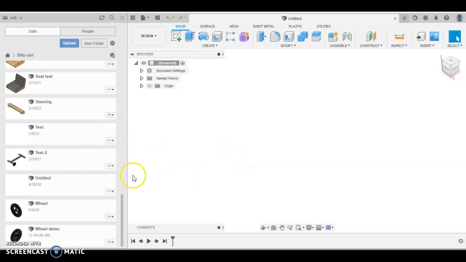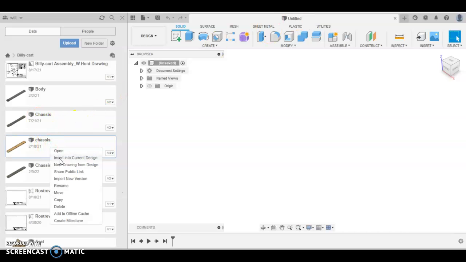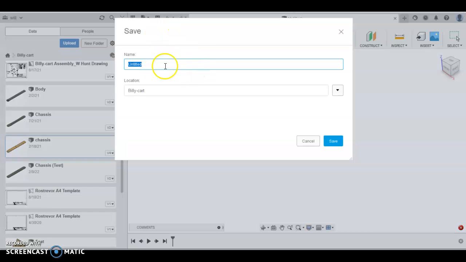Okay, to assemble the billy cart, this is what we're going to do. I've opened a new component. I'm going to either right click and go insert into current design from my chassis, or you can drag and drop it. This has given me an error, and the reason is I haven't saved the file yet.